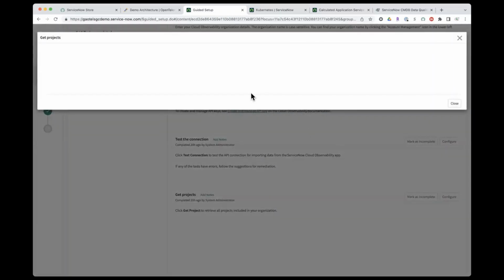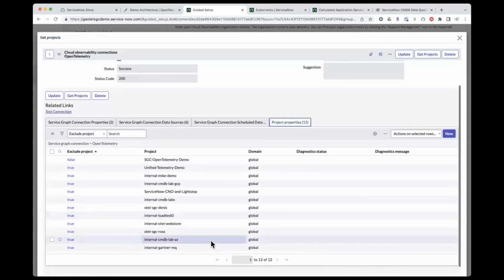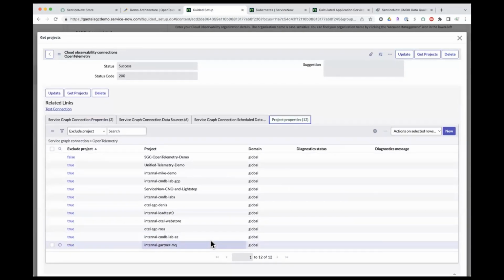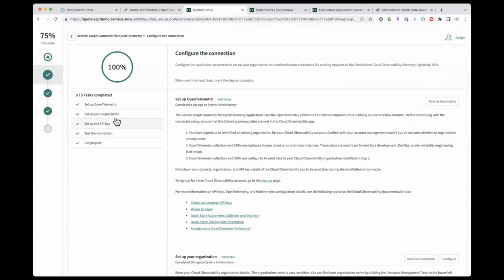This piece here is really, if you have the Cloud Observability solution set up, you're going to add a bunch of projects. Typically, by default, you only have two, say prod and dev. Here, we're only using the SGC for the OpenTelemetry demo. We have to set excluded to false, meaning it's going to be included. That's what the setup is. Then after that, you just execute and run it.